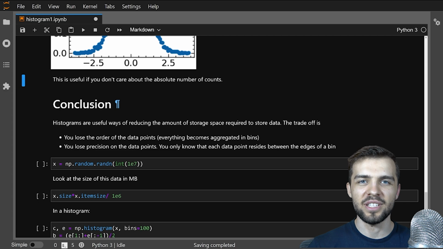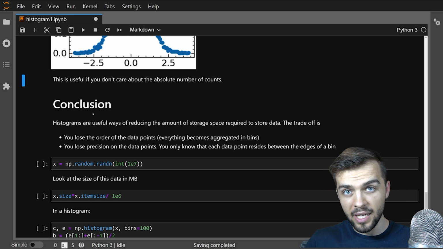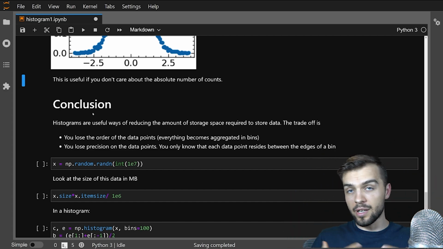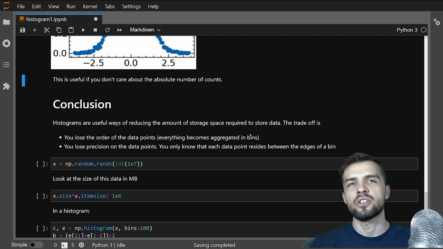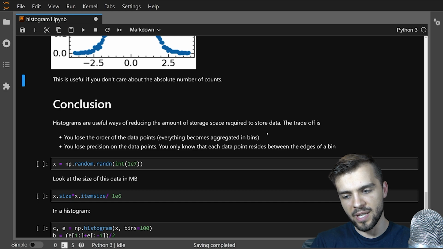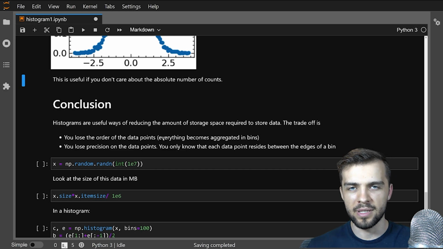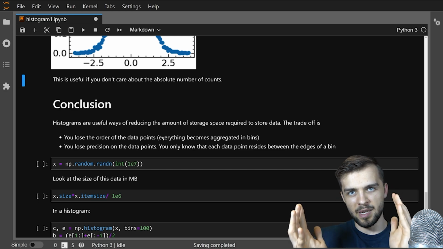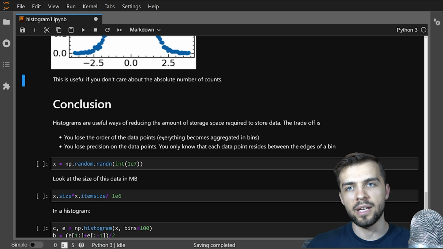And I want to end with this conclusion here, because the main purpose of histograms, like I said at the beginning of the video, is taking a high dimensionality data set that takes up a lot of space on a computer and converting it into a much smaller data set. So what exactly do you lose when you take a data set, all those X values, and turn it into bins and counts? Well, for one, you lose the order of the data points. Everything gets aggregated in bins, so you don't know X1, X2, X3, X4. It all becomes jumbled together and put in bins.